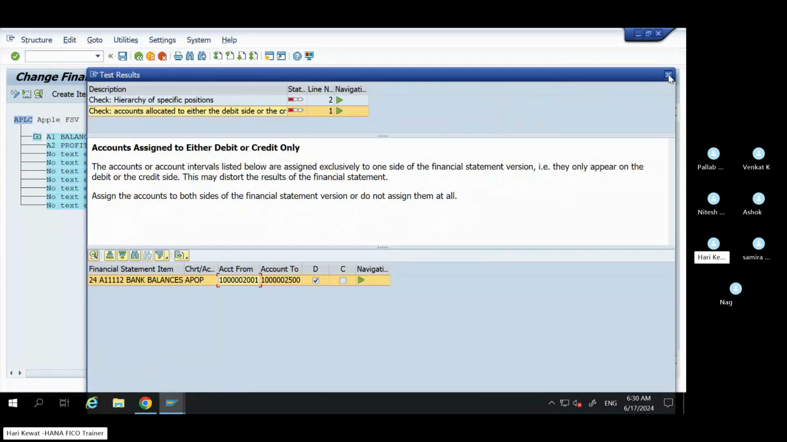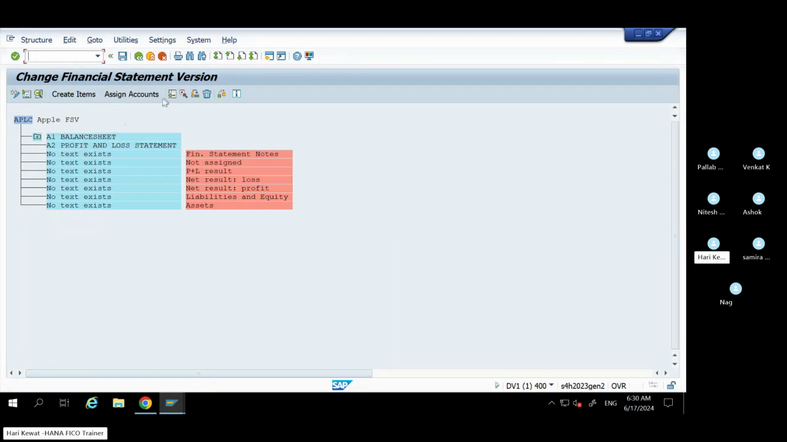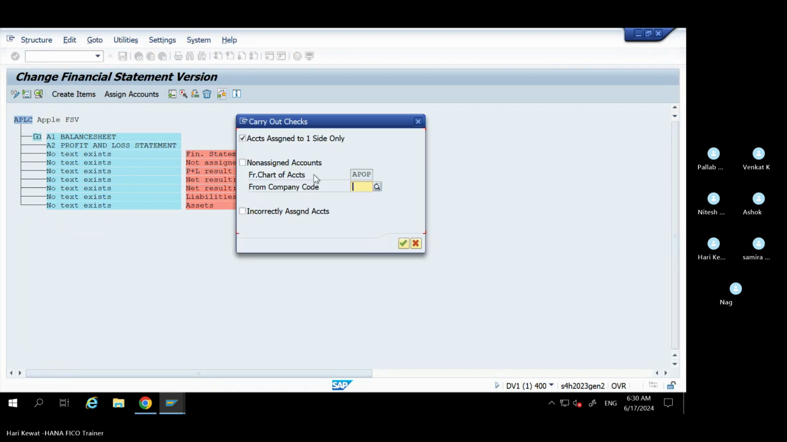Now similarly, go to the next one again here. So here it will say how many GLs are not assigned, if any GL is missing. But how will it check? Prior to that, make sure that GL creation has happened in the system. I have not created any GL, so SAP will not be able to identify which GLs are not mapped. Otherwise it will check.